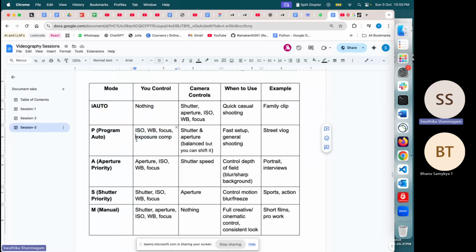I'm sure you remember what exposure compensation is. If not, go back and give it a read. So all these things you will control in program auto. Then what does the camera control? It controls two important things, both shutter and aperture.